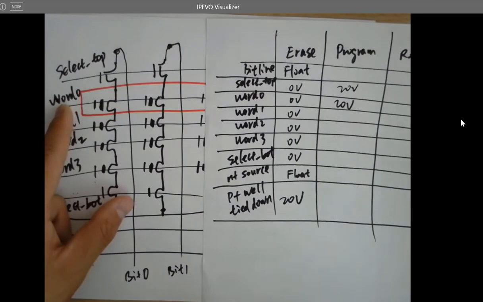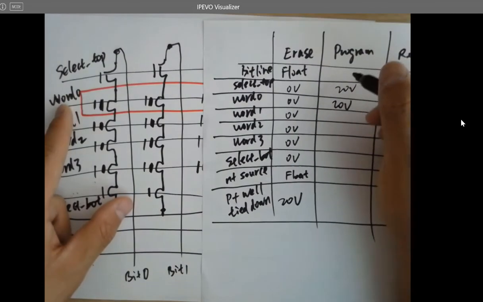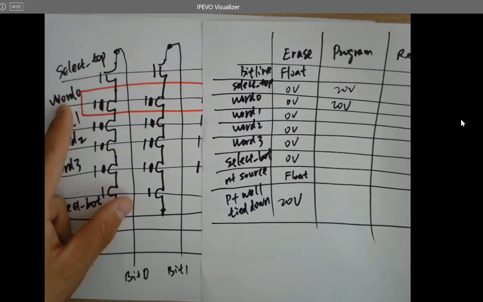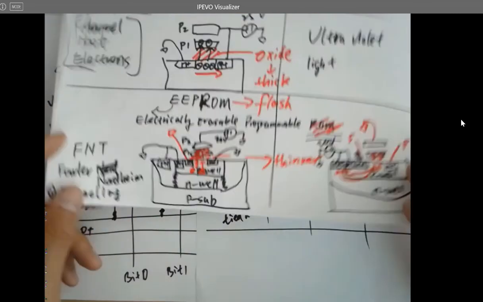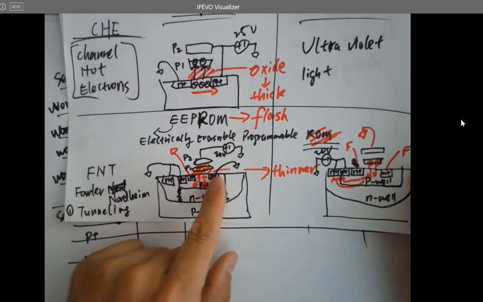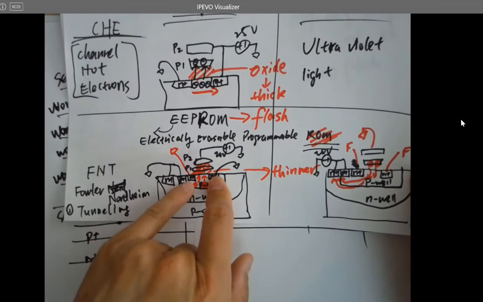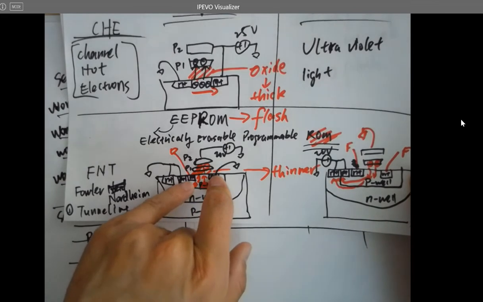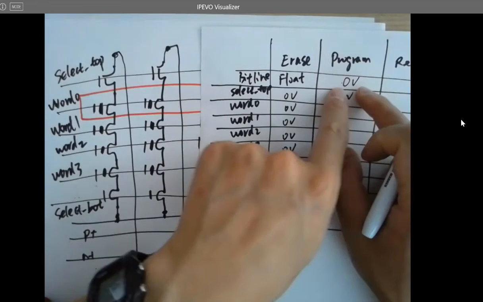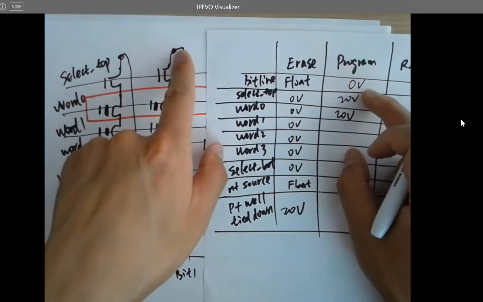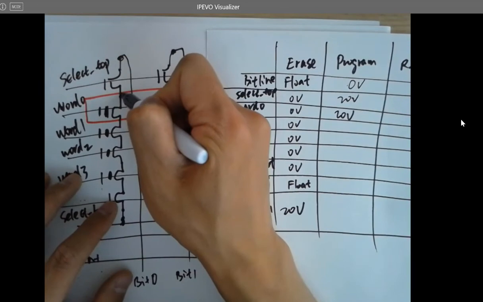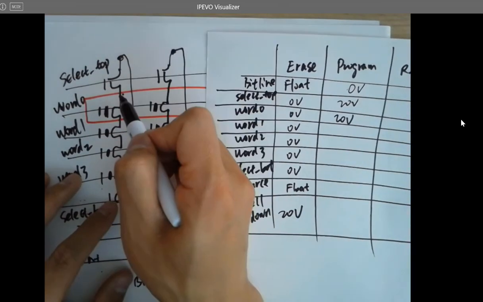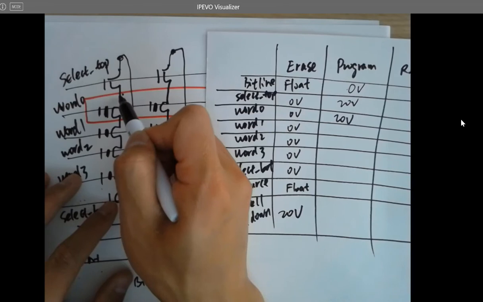So you can pass the entire 5 volts. If this is 5 volts, you can totally pass the 5 volts to the following transistors. But when you are programming, you need the 0 volts. You need to ground the drain and source. So that's why the bit line needs to be grounded. Because when you ground here or here, it's going to transfer that 0 volts to here. So you are grounding the drain.